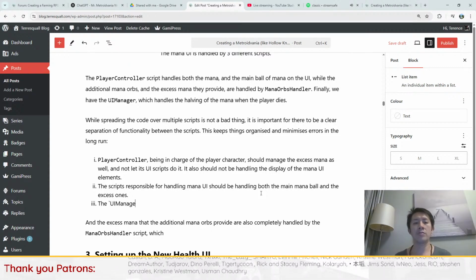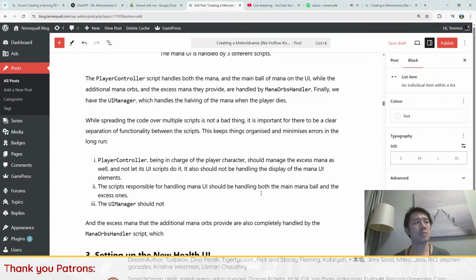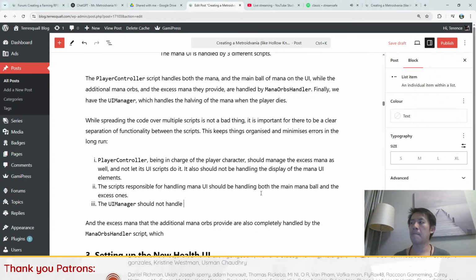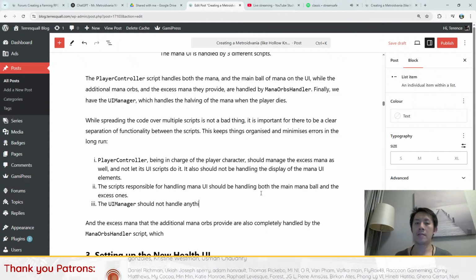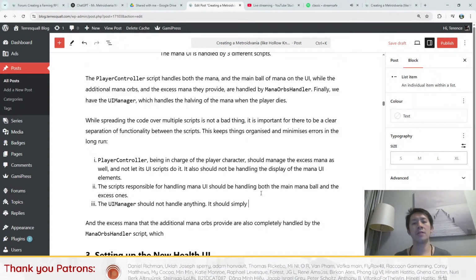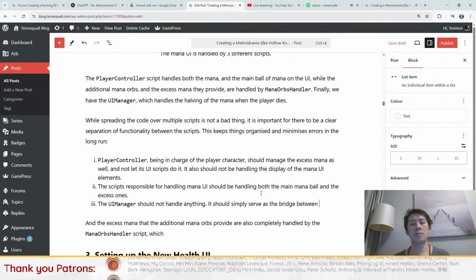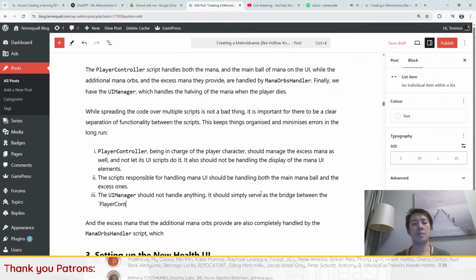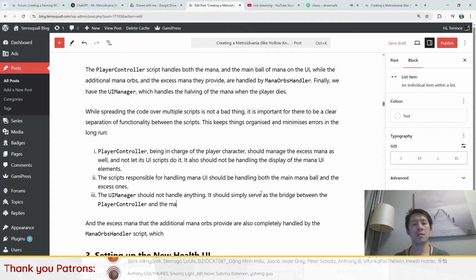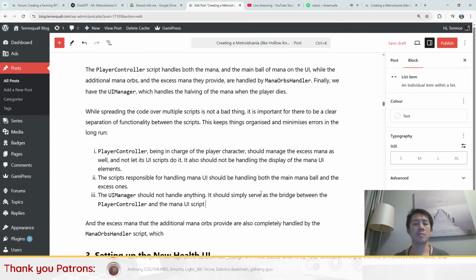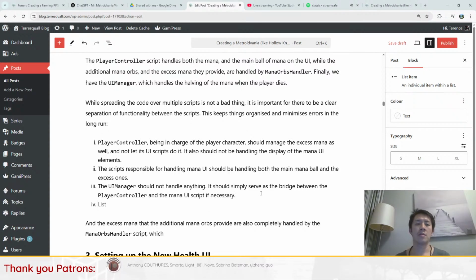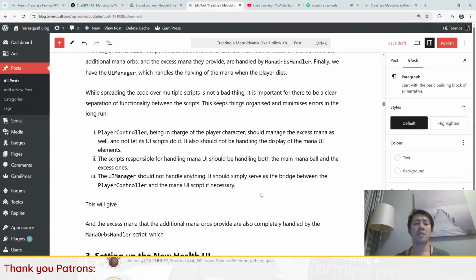The UI manager should not handle anything. It should simply serve as the bridge between the player controller and the mana UI script. This will give us a clear separation.